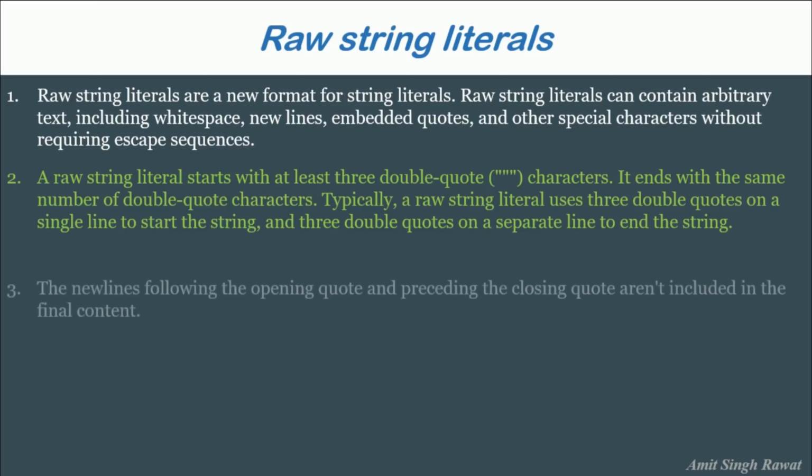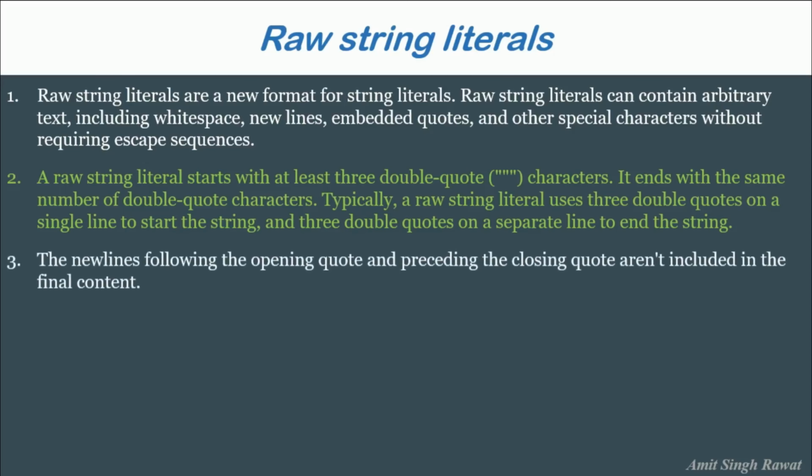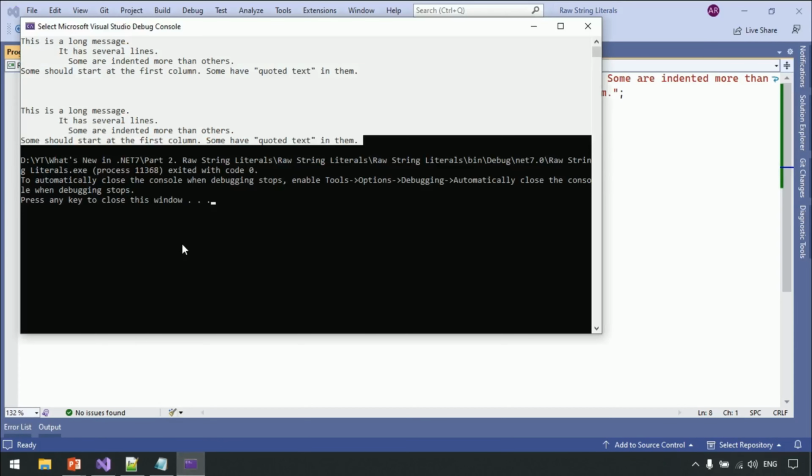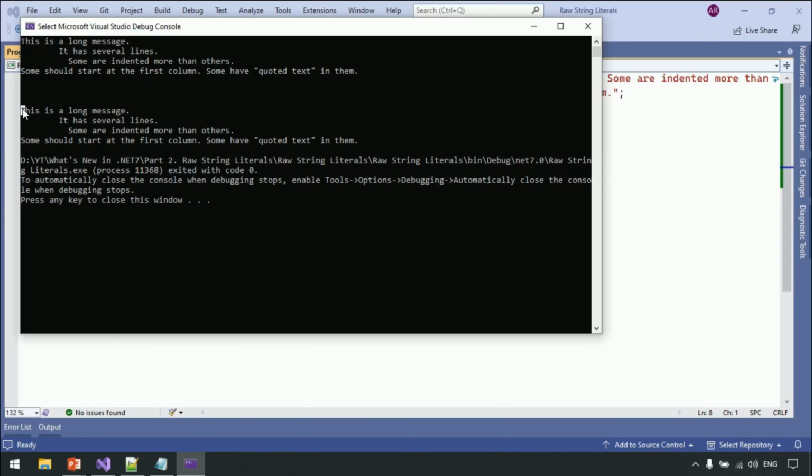The next point is, the new lines following the opening quotes and preceding the closing quotes aren't included in the final content. This point is already covered in the first line and last line where we used 3 double quotes. The output starts generating from the next line onward and ignores the last line, which is the desired behavior. Alright.